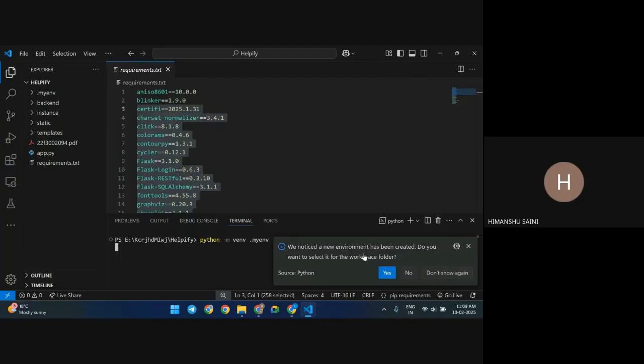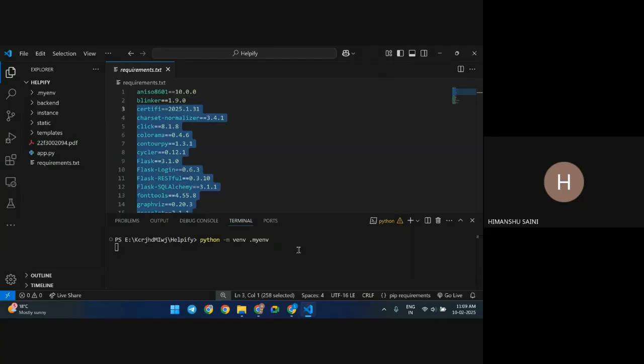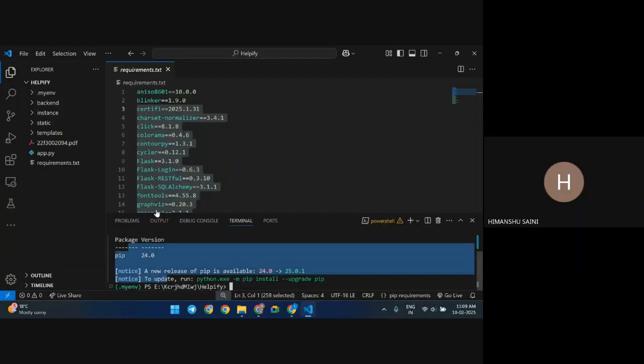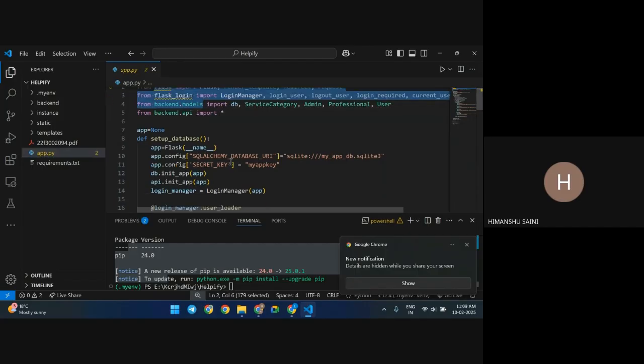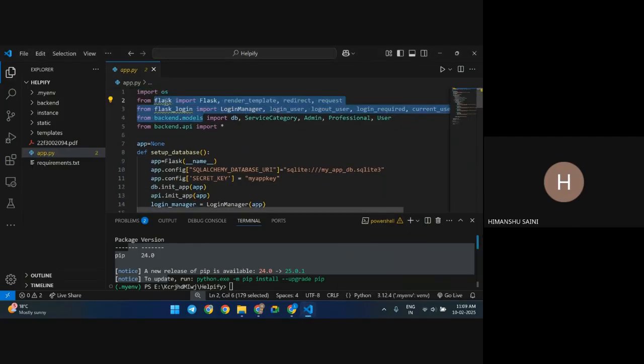It will prompt whether to use this virtual environment, so just give yes, and it will be created. Now I will activate it: .myenv/Scripts/activate, and this is activated. But if you see, is there anything present? There's nothing present in my virtual environment. No dependency is present. But my app.py asks for Flask-Login and all those things. See, my Flask-Login is not present here.